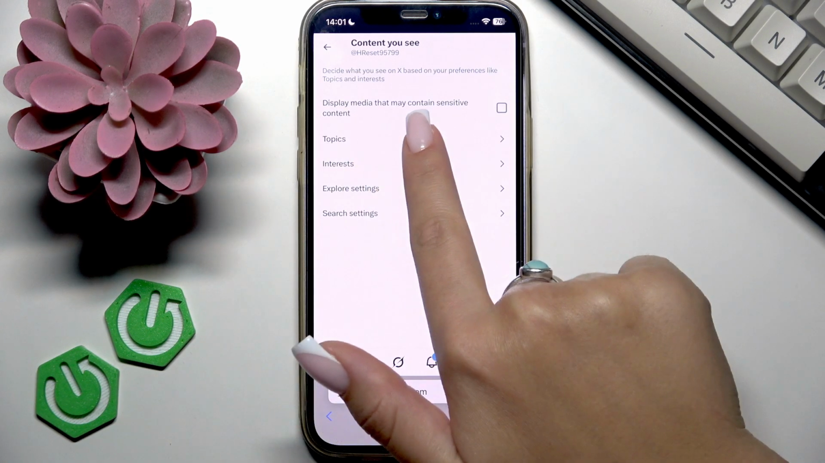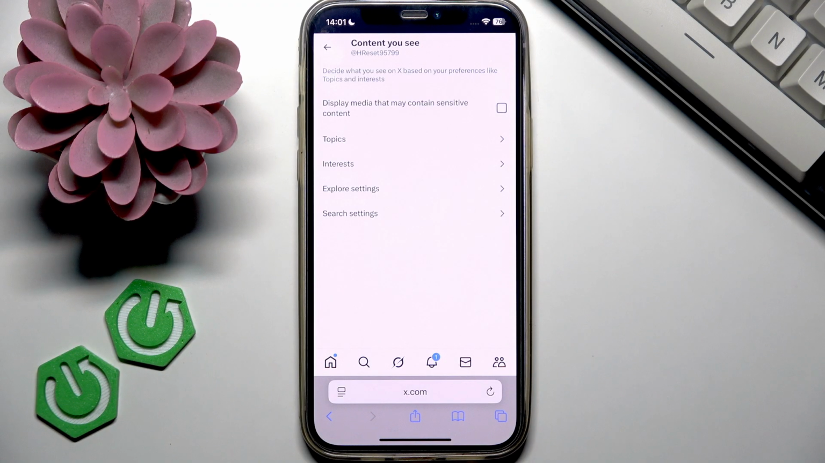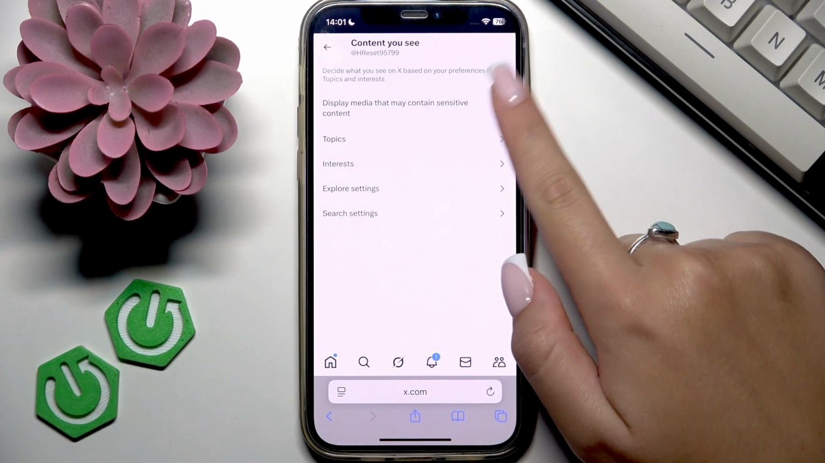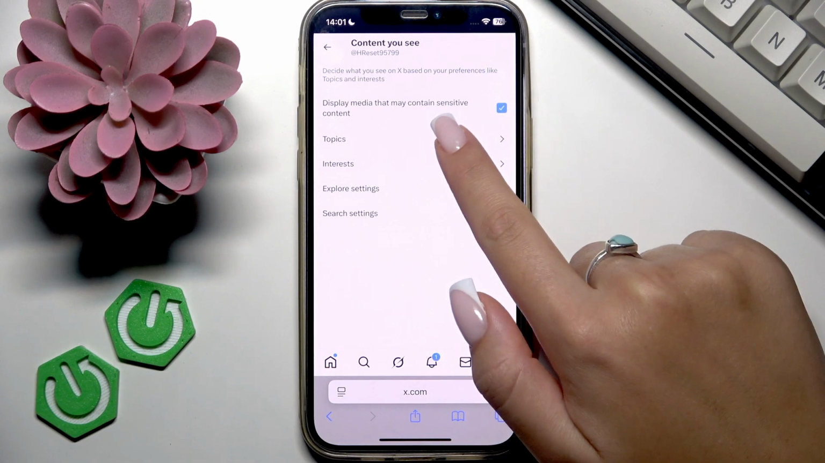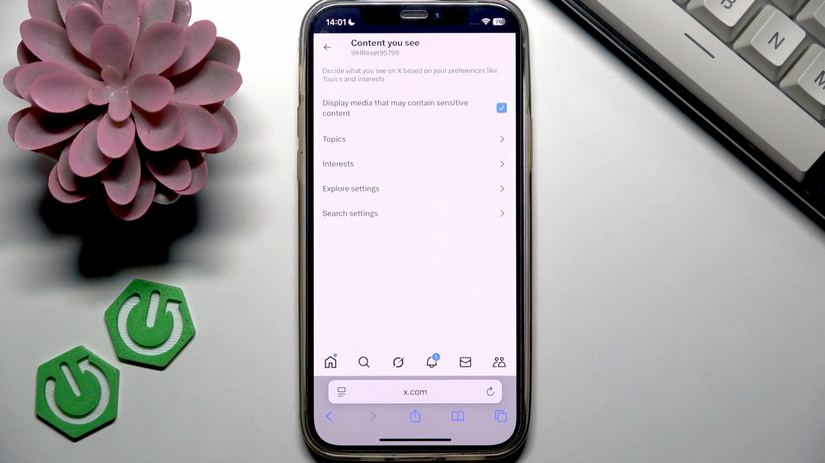So this is what you should be looking for: display media that may contain sensitive content. In order to enable such sensitive content on X, you have to make sure that you have your tick in this checkbox next to this line, and that way you can see sensitive content on X.